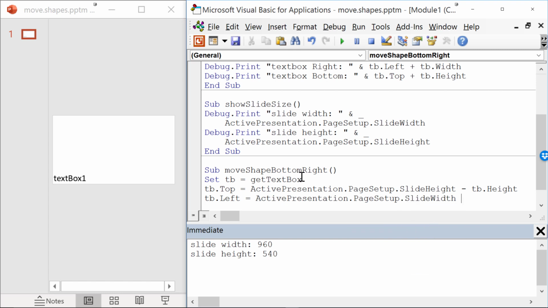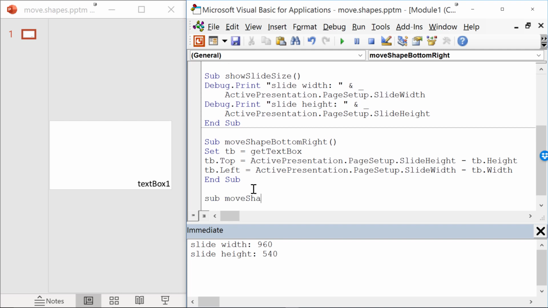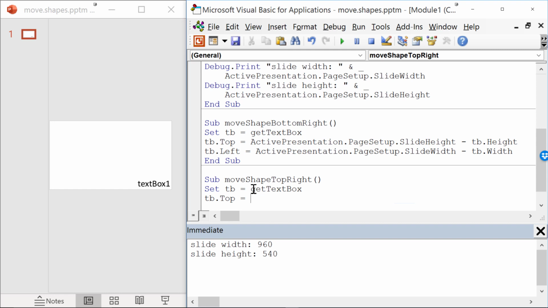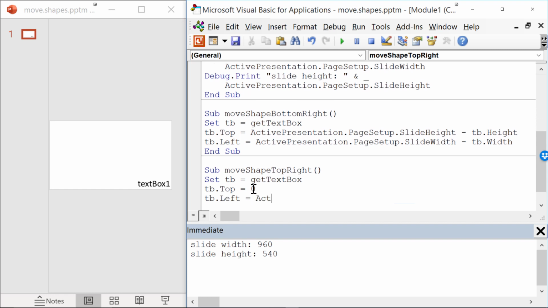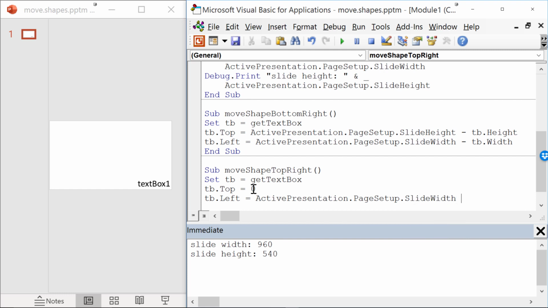tb.Left equals ActivePresentation.PageSetup.SlideWidth minus tb.Width. We have to make room for the shape's height, so we make its top property the slide height minus the shape's height. Same concept for the shape's width. Now top right. Sub moveShapeTopRight. Set tb equals getTextBox. tb.Top equals 0. tb.Left equals ActivePresentation.PageSetup.SlideWidth minus tb.Width.